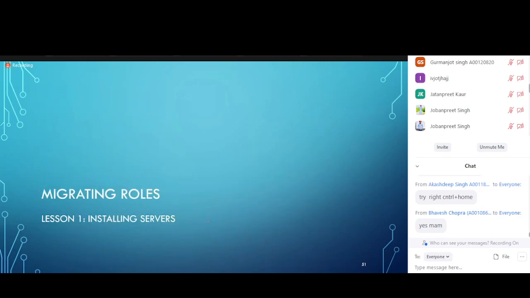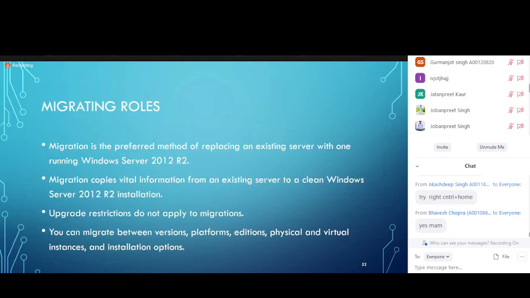So how can you migrate the roles? You have assigned different roles to support the server. Migration is the preferred method of replacing an existing server running a Windows Server release with Server 2012 R2. Migration copies the vital information from an existing server to a clean Windows Server R2 installation. Upgrade restrictions do not apply to migration. So remember, upgrade and migration are two different things.